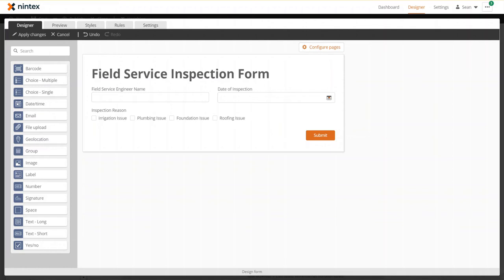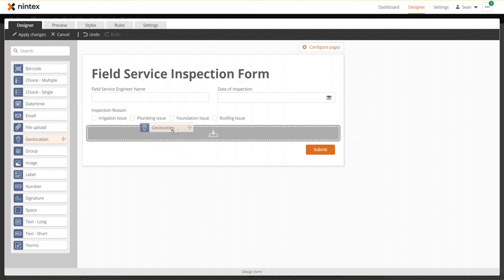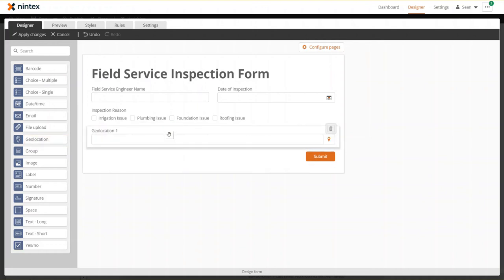However, what we don't have on the form, though, is the ability to capture the current location of that user. So how do we do that? Well, what we want to do is use the geolocation control. You'll find that under the control panel on the left-hand side. Just simply drag and drop it onto the designer canvas where you want.